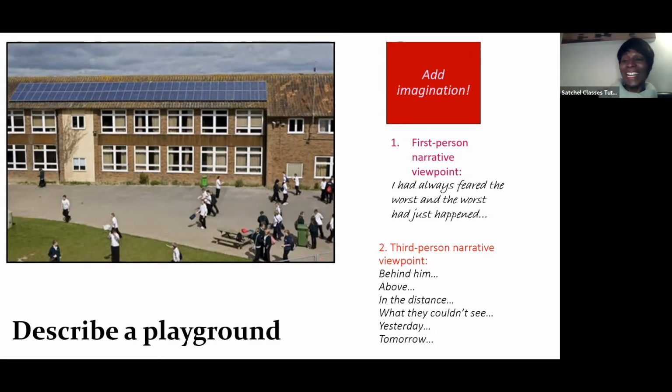Are you going to describe it from the caretaker's perspective? Maybe he's really proud to be part of the school. Maybe he's kind of angry, frustrated and tired. Would you describe from a teacher's perspective? Which first person perspective could you use to really add description and bring imagination to your writing?